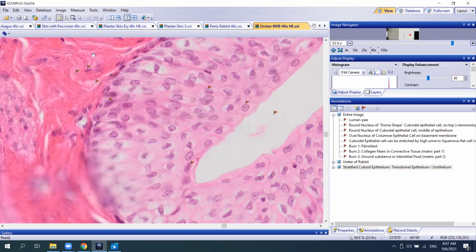Now wait a minute, here I labeled for you the boom, boom, boom. This is the boom 1, the fibroblast. Boom 2 is the collagen. Boom 3, ground substance. The white nothing, which is basically interstitial fluid, extracellular fluid.